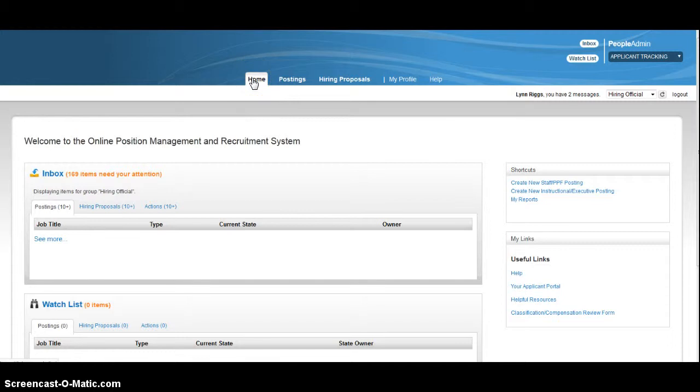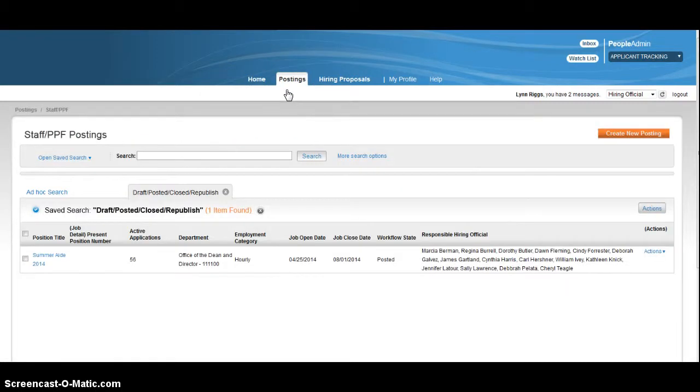You have your home tab here, and I always mention in trainings that if you're lost or you want to get your bearings back, you can always click on home and it will take you to your home page. In the applicant tracking, you're going to be looking at a postings tab, which has staff and professional faculty, and instructional and executive positions. Now we can take a look at any of the postings that I might have by clicking on staff and professional, and you can see it's brought up the summer aid position.